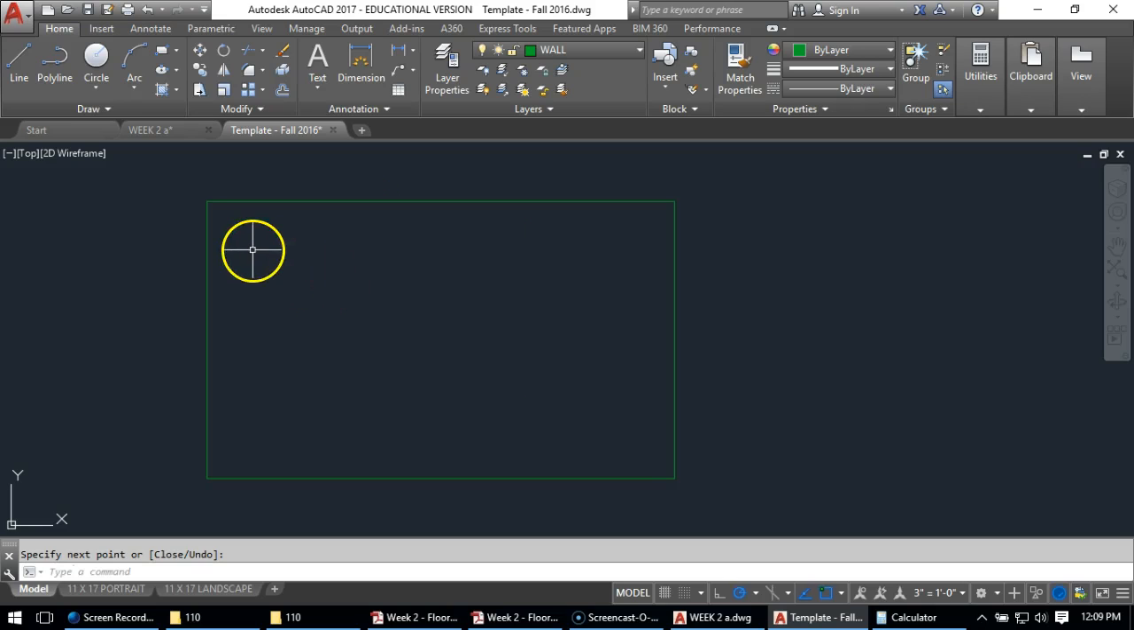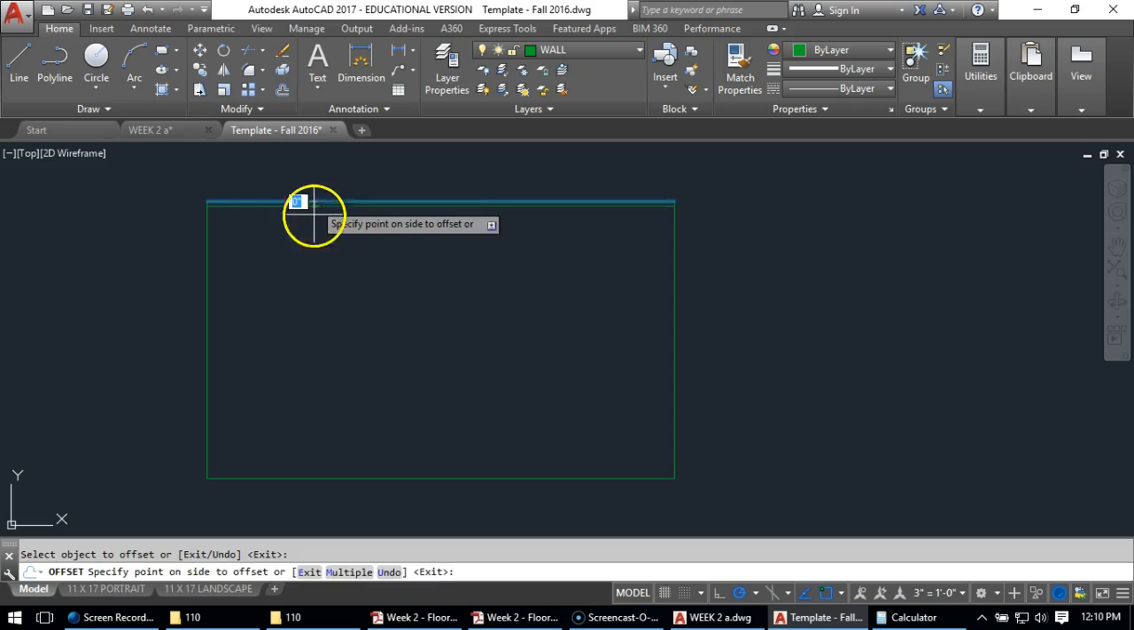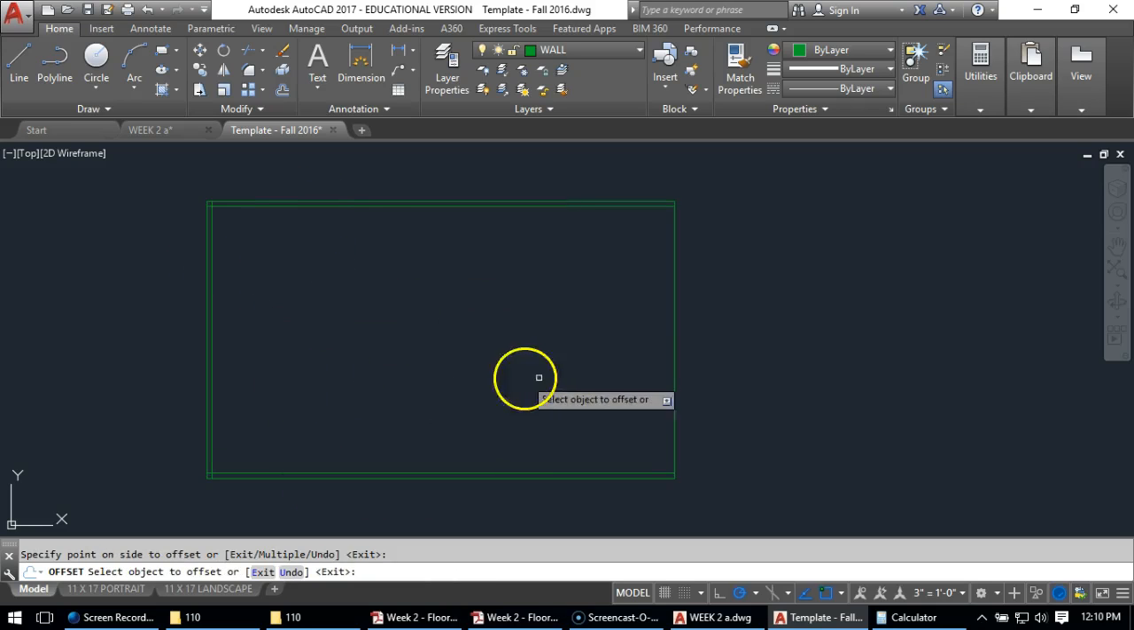Now the exterior walls of this are 5.5 inches thick, so I can easily set those up by going to offset, hitting the offset button and typing 5.5 inches, type enter, click a line, pull it in, click a line, pull it in, click a line, pull in, click line, pull in, and hit enter.